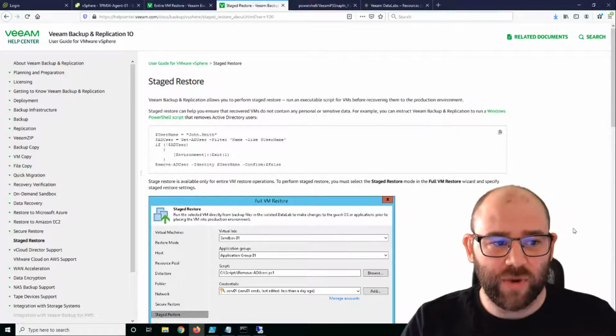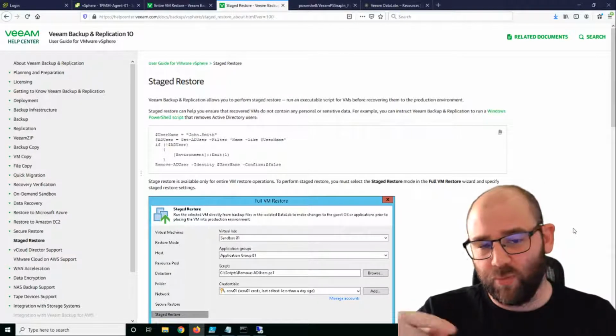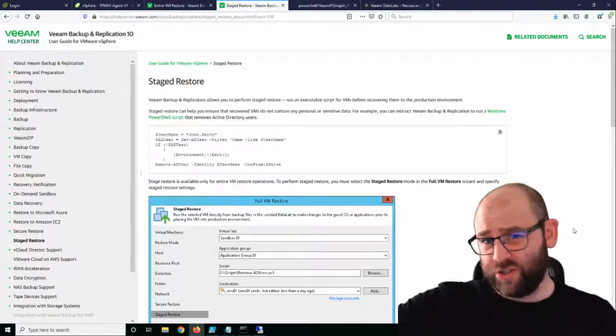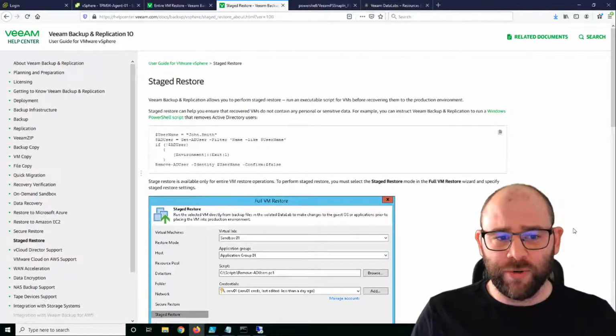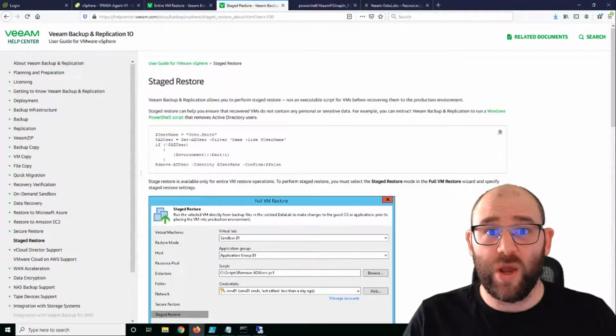So today we're going to continue that Veeam Data Labs journey. We've touched on SureBackup, we've touched on Secure Restore, we touched on Data Labs in general, and today we're going to be talking about Staged Restore in a bit more detail, and when you might actually use it.